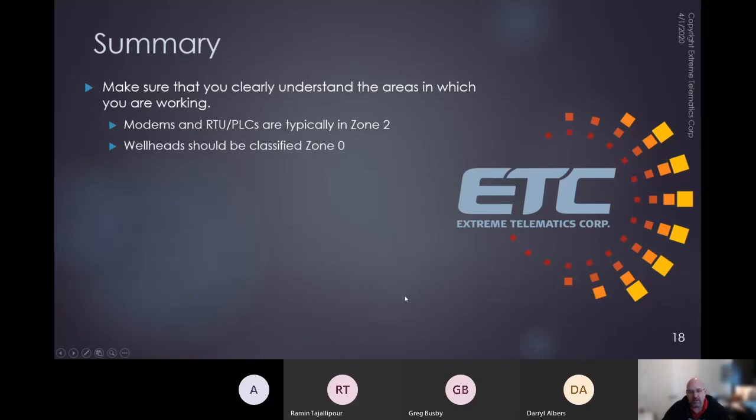So in summary, these are kind of the key points that I hope you got from this. Understand what area you're working in. So make sure you understand what the company has for policies in terms of zones or divs on their wellhead. Some rules of thumb: wellhead should be classified as zone 0 or zone 1. And typically you're going to find that modems, RTUs, PLCs, things that are higher power are going to be situated in a zone 2 area. There's not very many zone 1 or zone 0 modems, and typically they're in an explosion-proof housing or they're potted.